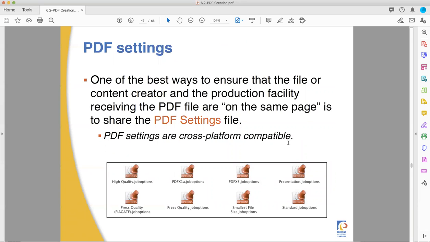You can also make sure that your stuff's going to work somewhere else by sharing the PDF settings file. You can send the file of what the settings were that you made to make the file to the receiver, so they're able to take a look at exactly what happened to make sure that theirs is going to work the same way.